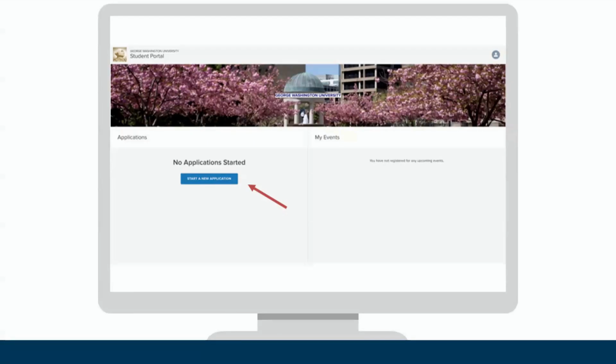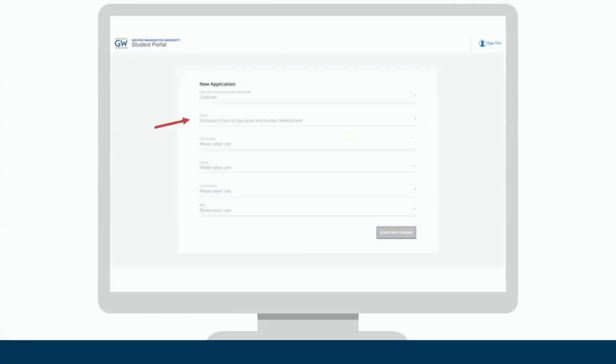Once you click start a new application for the first time, you'll be prompted to go to the next screen, which is the screen that asks you some identifying details in reference to the program that you're applying for. So for the field that reads school, you want to make sure that you select Graduate School of Education and Human Development. For the type of program you're interested in, you want to make sure you select graduate. And then in terms of field of study or the degree, that information is going to be specific to the program you're applying for. And again, this information is also listed on our website. And if you have questions about that, we can definitely answer them.